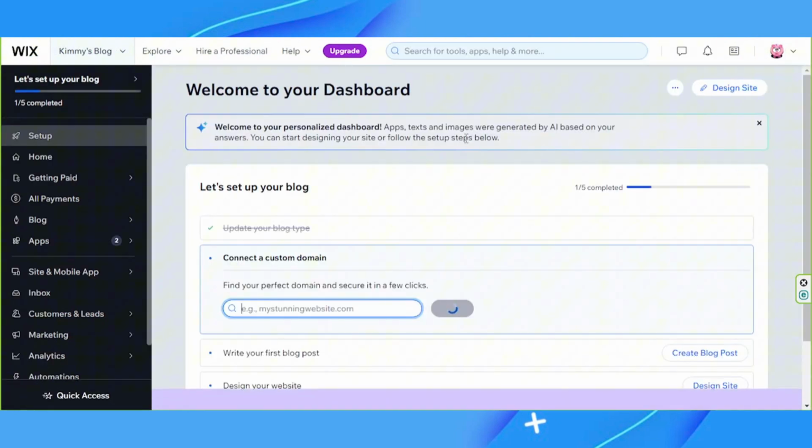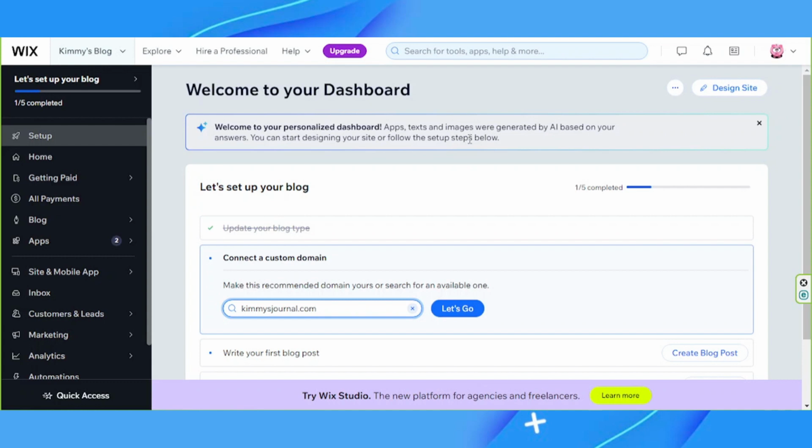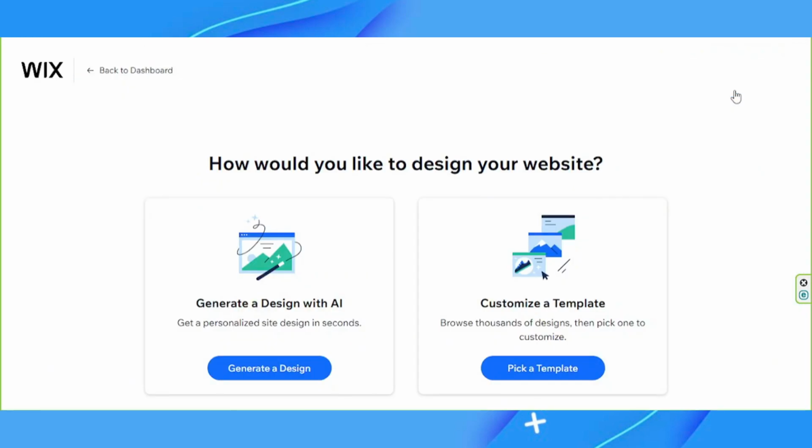And so this is our personalized dashboard. Now let's click on Design Site. Once again, Wix will ask us whether we'd like to design our site using AI or by choosing a template that we can manually customize. Since our video for today is about AI-generated website, then let's click on Generate a Design with AI.